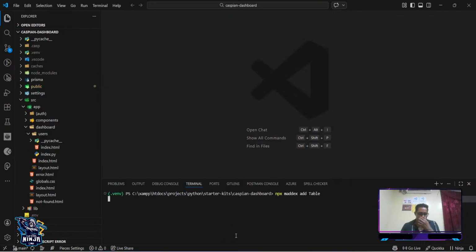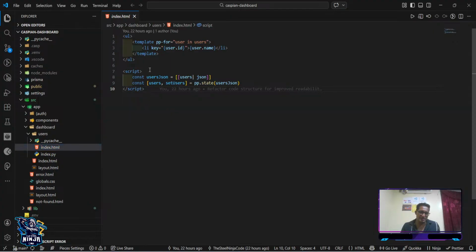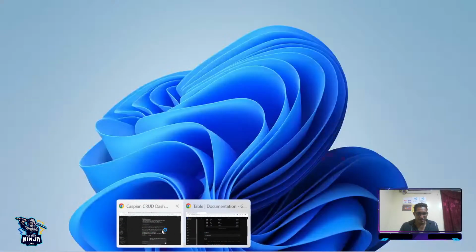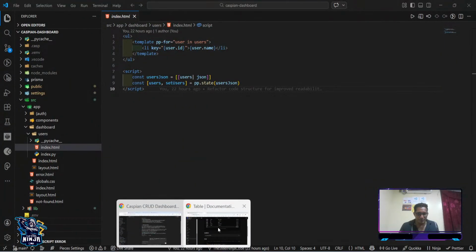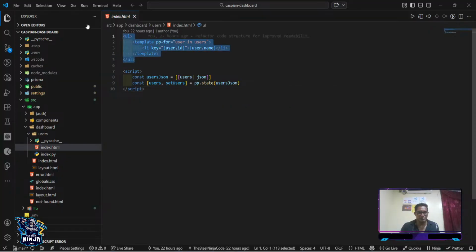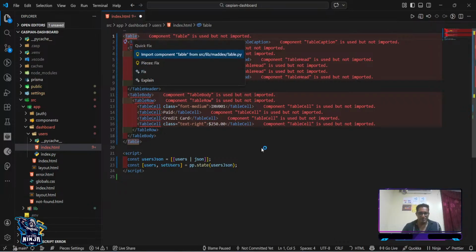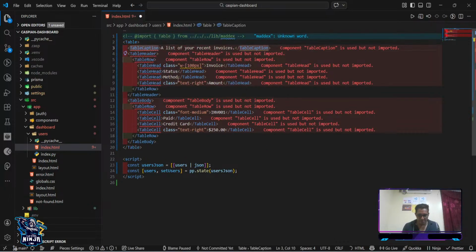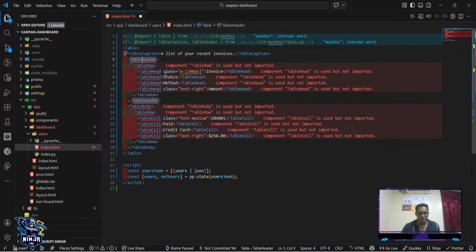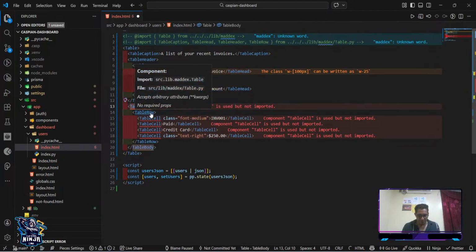Clear, paste. Okay, now the table has been installed. Now I have this section which is the users, but I want to use this example. So I'm just going to copy this. There we go. I'm going to import the table because I already installed it: table caption, table head, table row, table body.